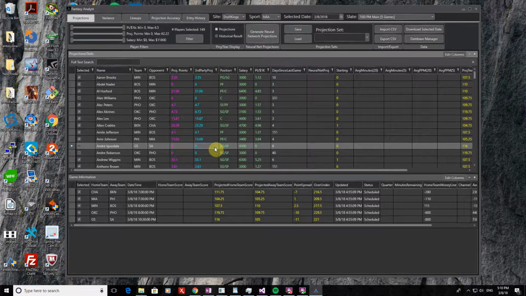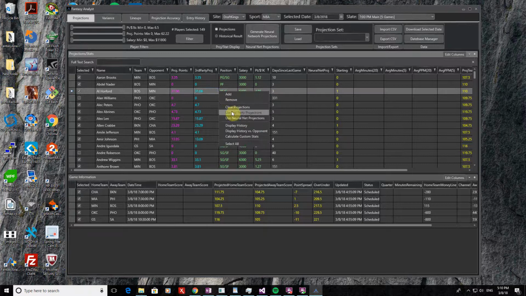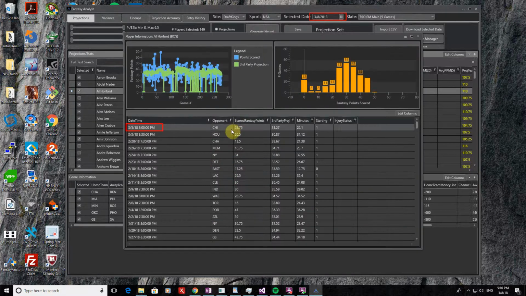Just to double check that the values are correct, let's verify that it has been 3 days since Horford's last game by bringing up the player history window for him. Doing this now, we do in fact see that the last game he played was 3 days ago.